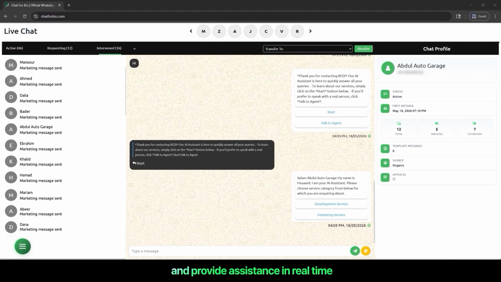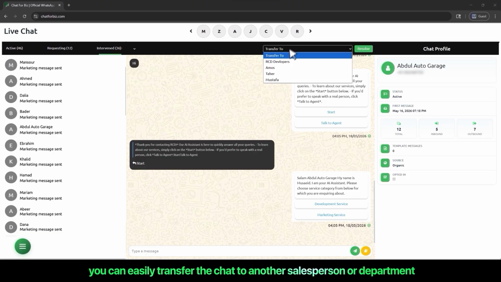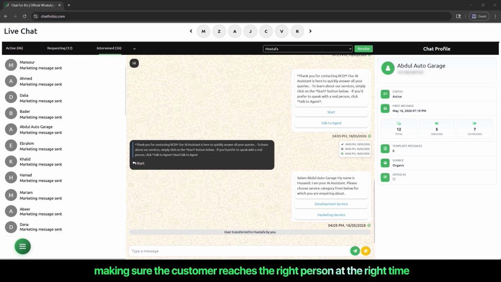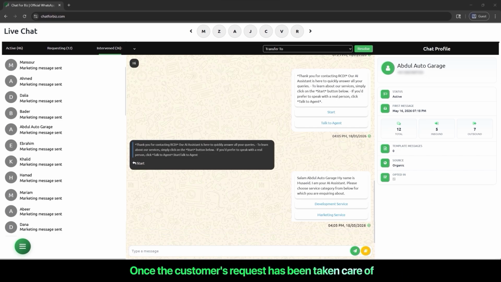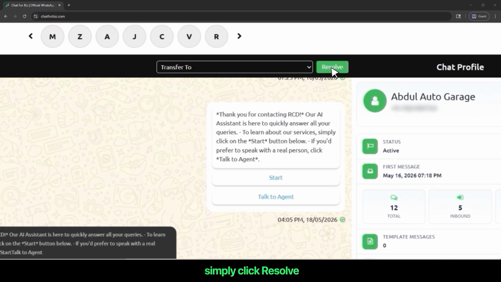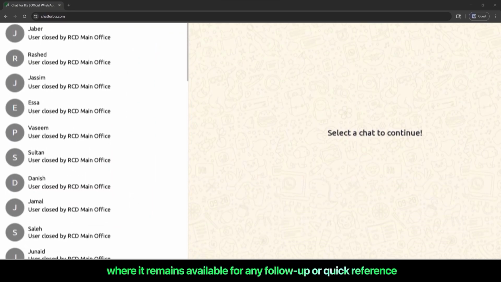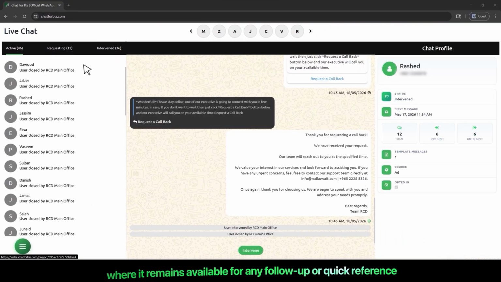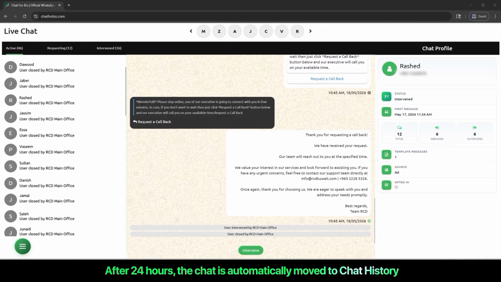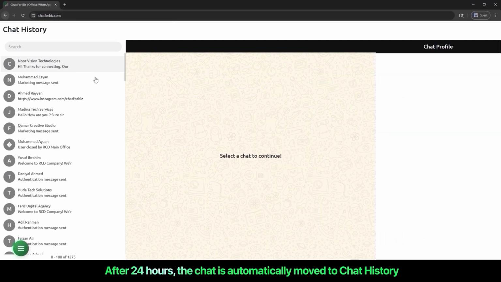The chat will then move to Intervened Chats, where you can communicate directly with the customer and provide assistance in real time. If the conversation needs to be handled by someone else, you can easily transfer the chat to another salesperson or department, making sure the customer reaches the right person at the right time. Once the customer's request has been taken care of, simply click Resolve. The conversation will then move to Active Chats, where it remains available for any follow-up or quick reference. After 24 hours, the chat is automatically moved to Chat History.